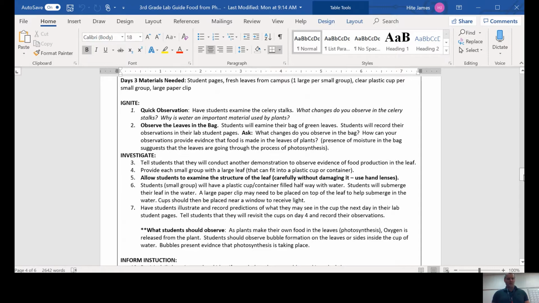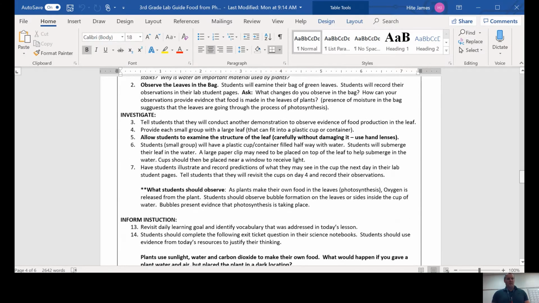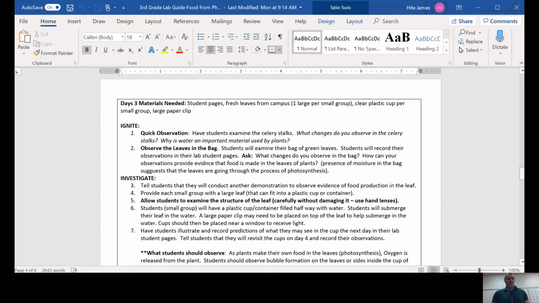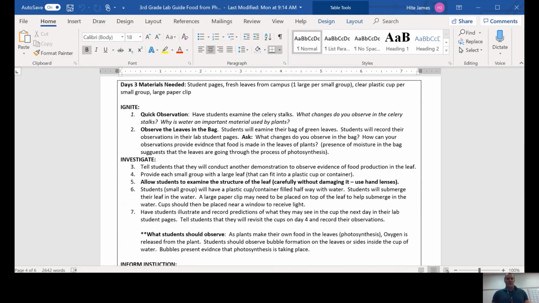Then they're going to set up another investigation. And this one again is very simple. What they need is a clear plastic cup and a nice large leaf, not a huge leaf, and a paper clip, a large paper clip. And I'll show you that in a second, per small group. So again, we're going to look for evidence of photosynthesis.